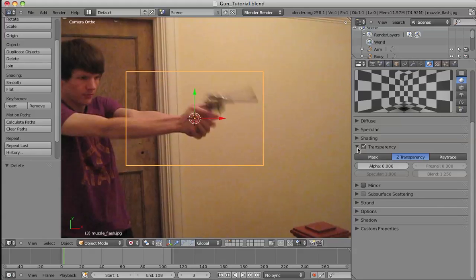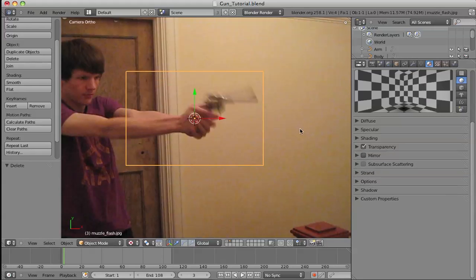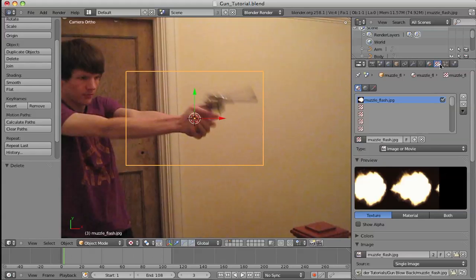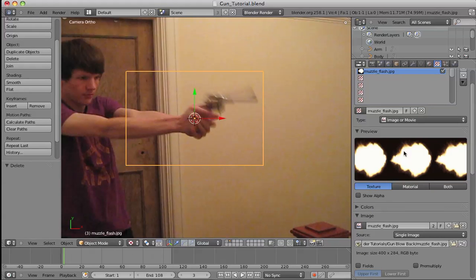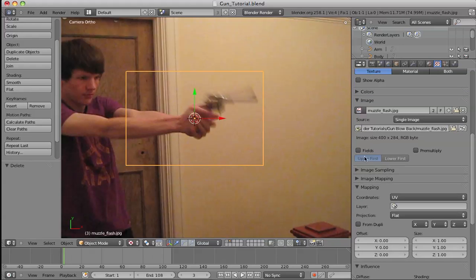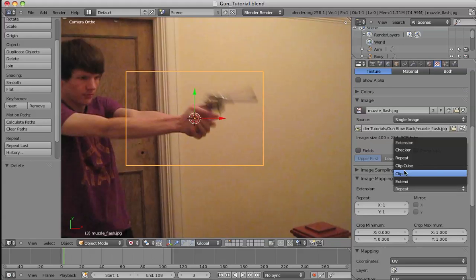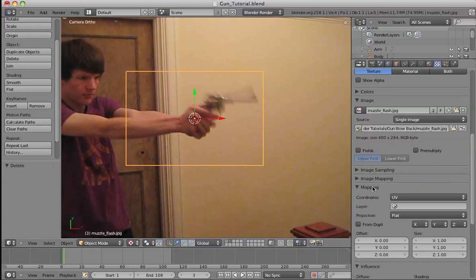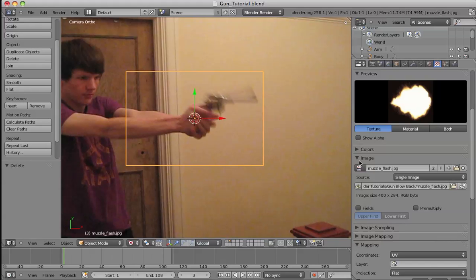Oh no! It's gone. Don't worry. We're going to add an alpha texture. Now we could take this into Photoshop or GIMP and desaturate it, but we don't need to. We can do it straight into Blender. Just one little thing I like to do.